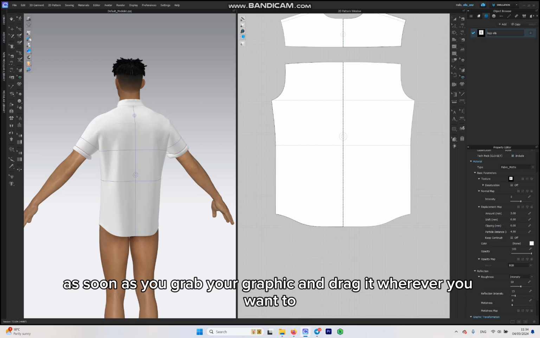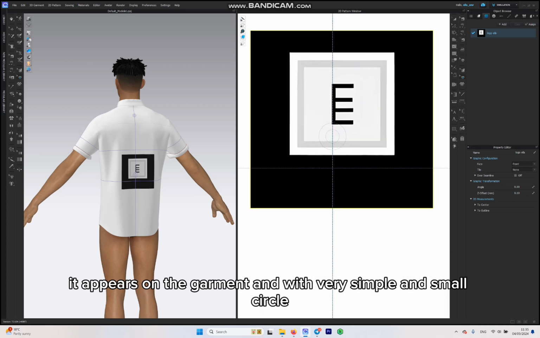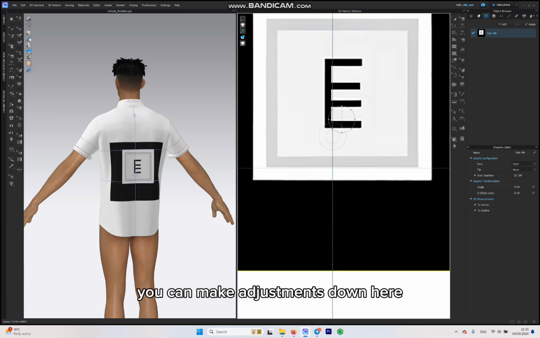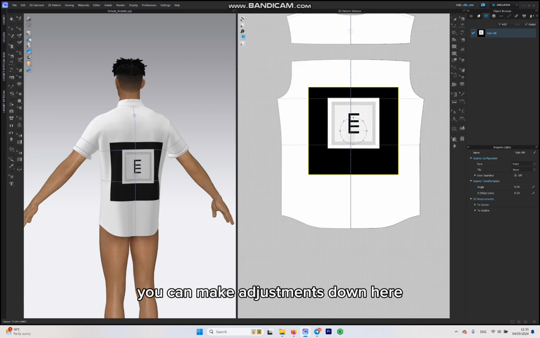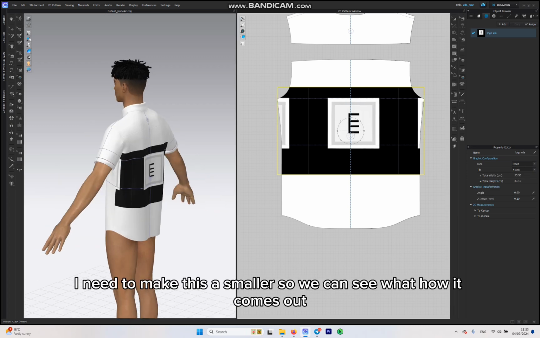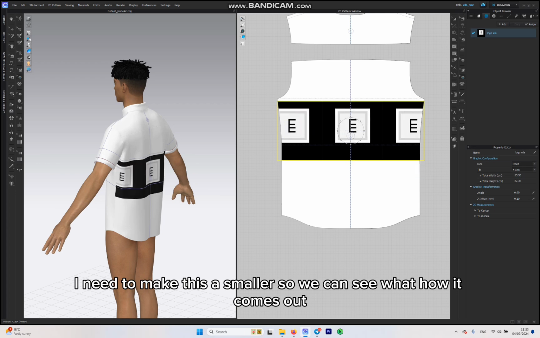As soon as you grab your graphic and drag it wherever you want to, it appears on the garment. And with a very simple and small circle, you can make adjustments. Down here, if you see tiles, it has x-axis, y-axis and patterns. Let's try each of them. This is x-axis. I need to make this smaller so we can see how it comes out.